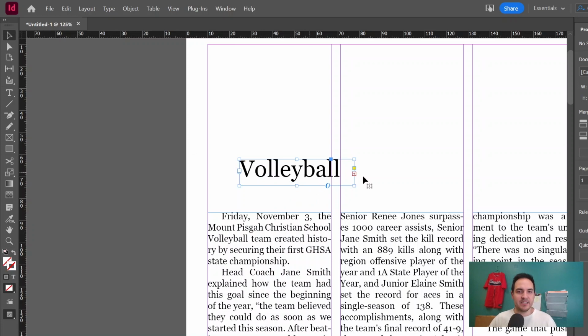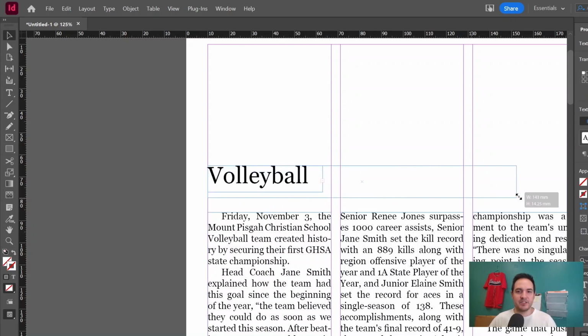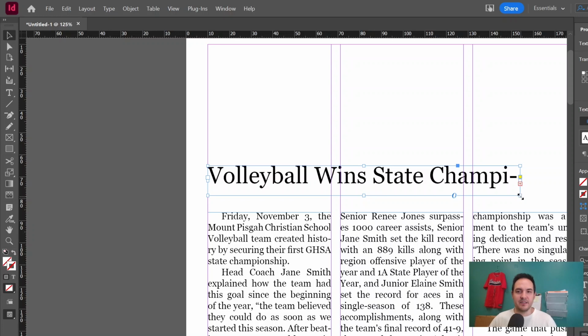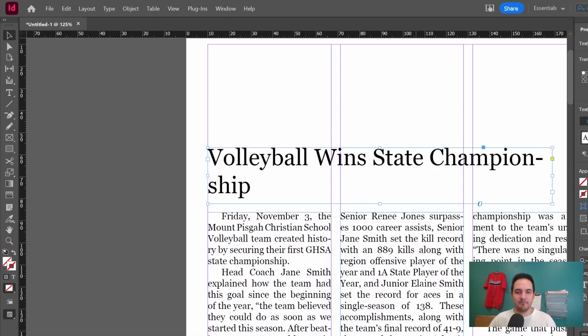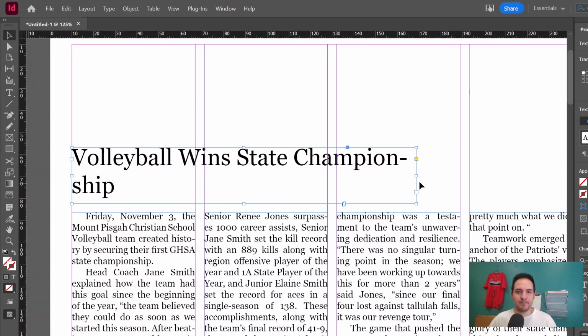What happened to the rest of our text? You can see the little red plus. That means it's overset. So I'll just drag it over, and you can see it's starting to unravel. If I made it a little bigger, you can see it'll automatically double line. Perfect.